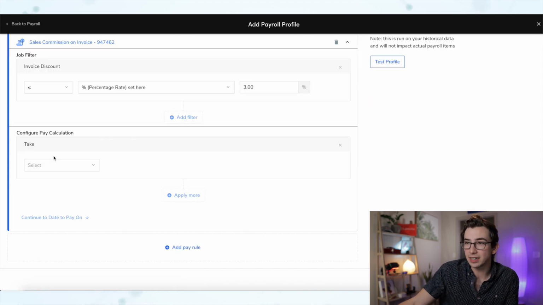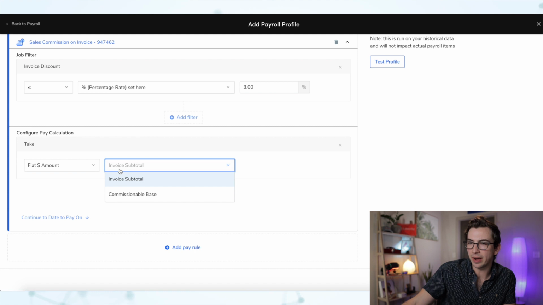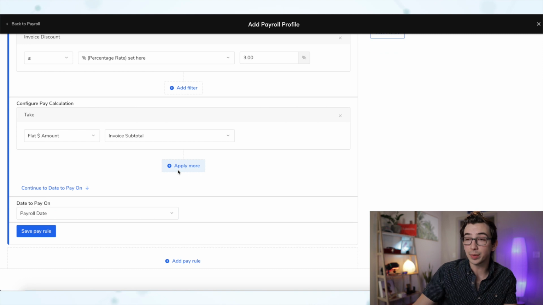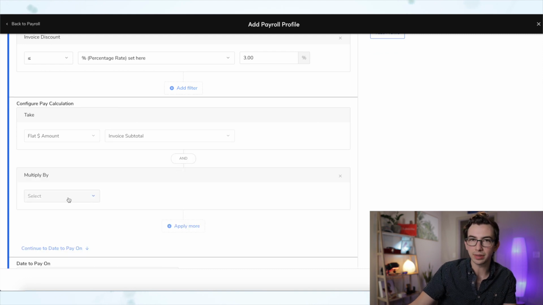Great, let's continue to the pay calculation. Take, so again, this is the number that we want ServiceTitan looking at when it starts doing the calculation. So this is going to be based off of the flat dollar amount of either the invoice subtotal or commissionable base. We should already understand the difference between those. I'm going to say invoice subtotal for this example and continue. And then I'm going to hit apply more, multiply by.